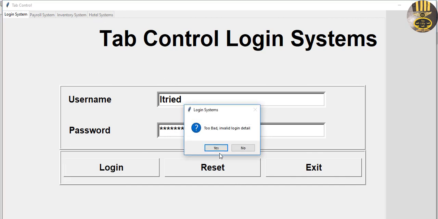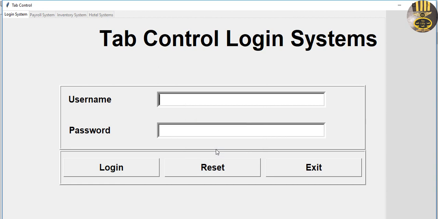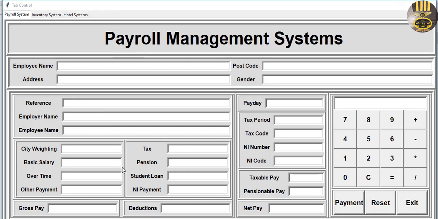Look at that. Because your details are invalid. So let's try another login details and see. There we go, we have the same problem. Okay, this time around let's enter the correct login details. And now decision time.